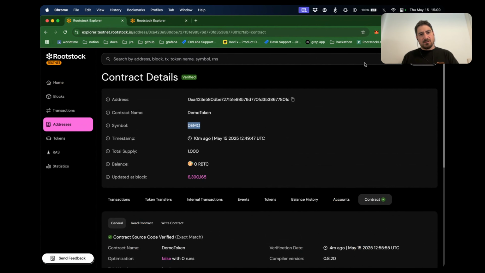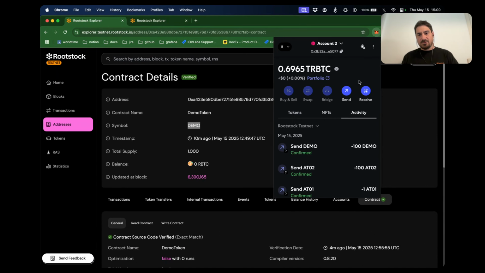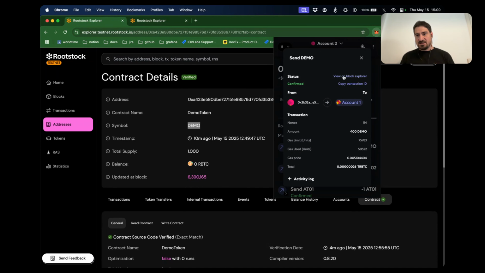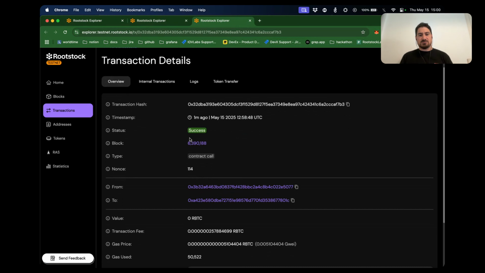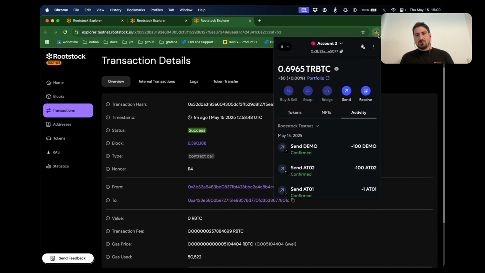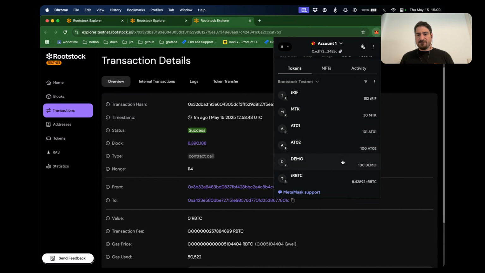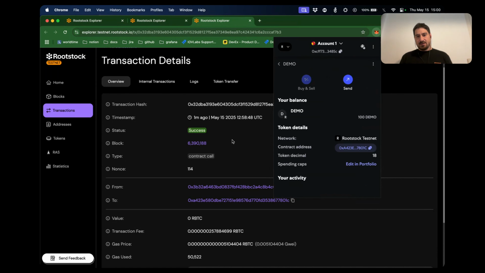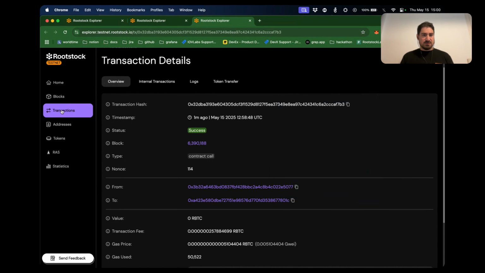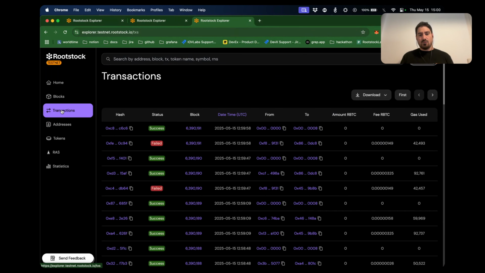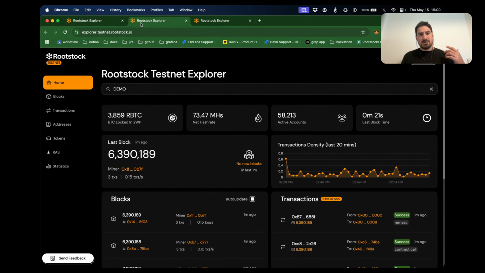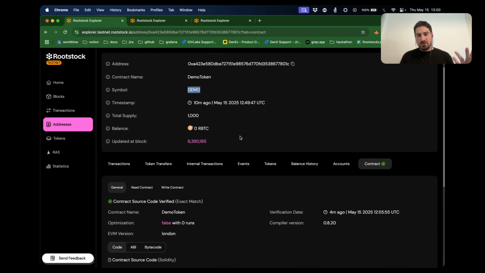So let's go back to the transaction. Let's see if I already have it on MetaMask. It says that it's confirmed. In case I want it, I just go back and check it on the Rootstock Explorer, and I will see that the transaction status is success. So now I can go back to my other account and check what tokens do I have, and I see that I already have 100 demo tokens that I received. So that is one of the ways to check how everything works, and I see that it was very easy.